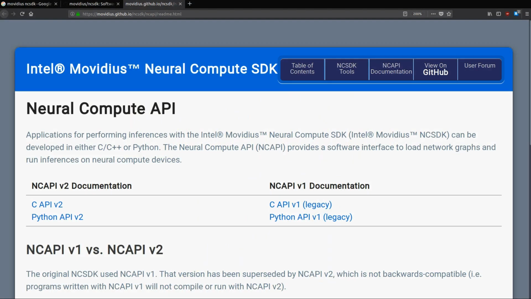Now, before we jump into the code, I need to fill you guys in on some changes I made while offline. There are actually 2 versions of NCSDK, version 1 and version 2. And what we installed in the previous video was version 2. But after searching online, nearly all the examples that I found were written in version 1. And the thing is, version 2 is not backwards compatible. So you can see here, programs written with NCAPI version 1 will not compile or run with version 2.